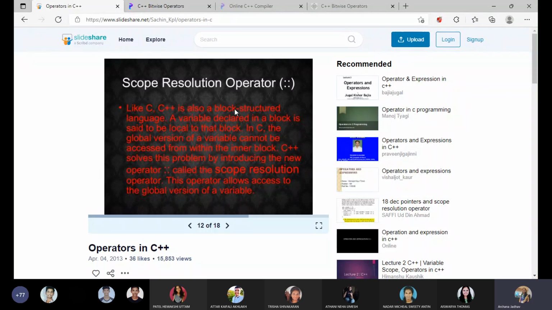Like you see, C++ is also a block structure language. You are writing code in one particular block. In curly brackets you write the code statements, right? So that is what is called a block structure language. A variable declared in a block is said to be local to that block. I told you this yesterday. Whatever variable you declare inside one particular block, the scope of that variable will be within that block. Yes or no, students? Yes, ma'am.